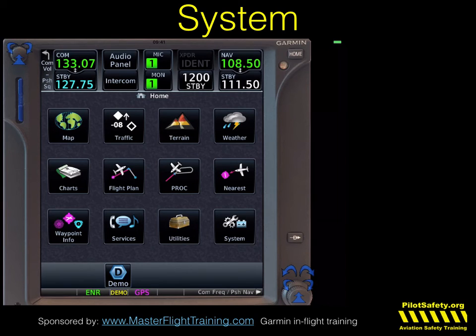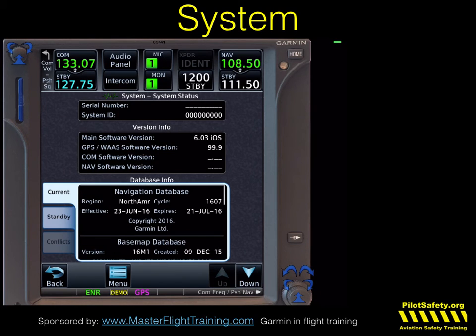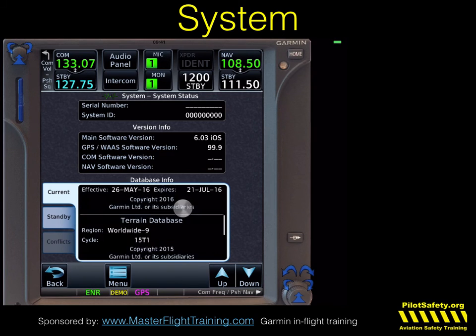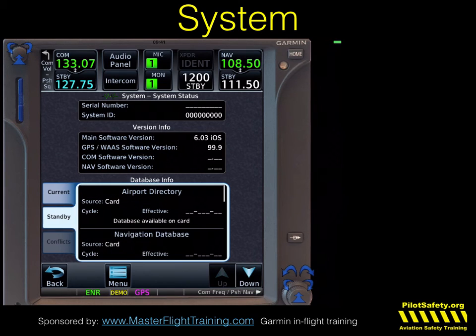Okay, let's look at the systems page. System status should be done as part of every pre-flight before you go. It just shows you that the databases are current. If there are any standby databases, a standby database is something you can preload. If you know you're going to get a database change in 4 days, you can put it on the card, and that's a standby database, and it will only go to that when the date matches.